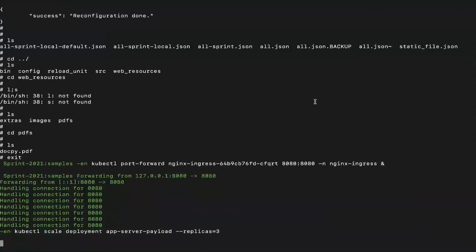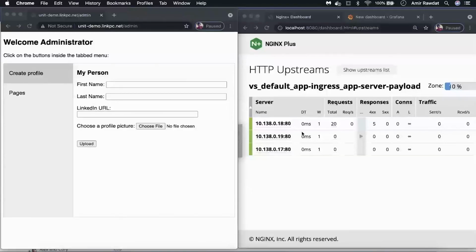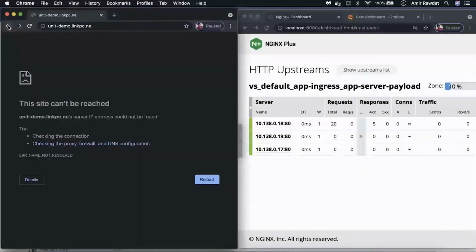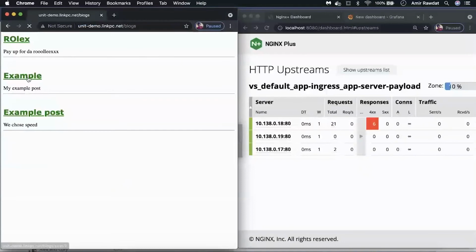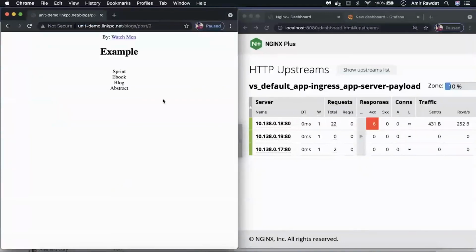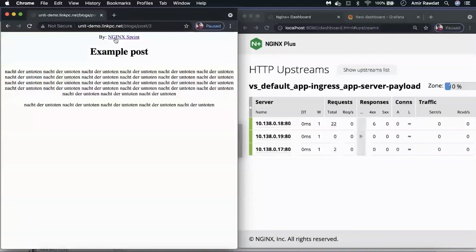Additionally, say my Unit application is getting overloaded with requests, I can dynamically or horizontally scale that Unit deployment to, say, replica 3. So now I just scaled my deployment to 3, and the NGINX Ingress Controller will dynamically reconfigure itself to address those changes. And as you can see now, the Ingress Controller will load balance my incoming requests to the pod replicas.